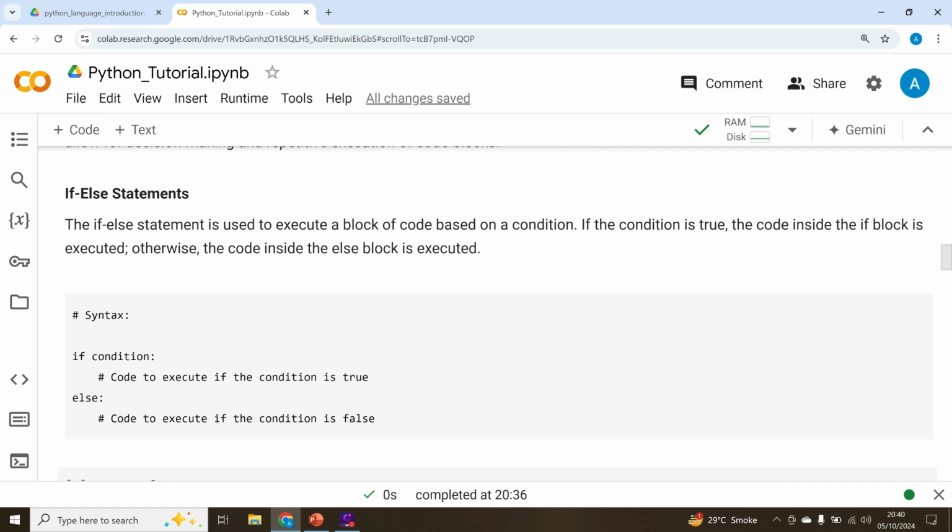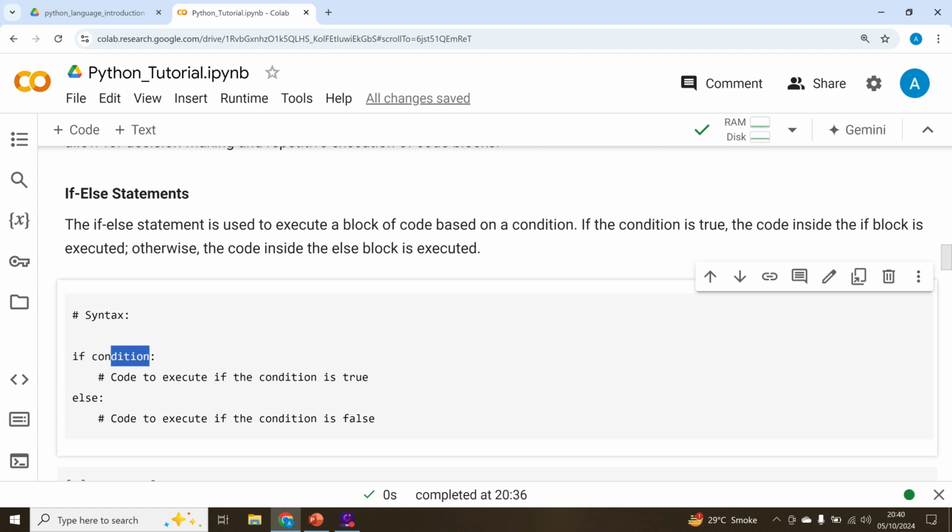It uses simple language: if a condition, which will be specified here, is true, meaning we have the result of Boolean value true for the overall condition, the code after this if statement will be executed. And if this condition is actually false, the code after the else statement will be executed.